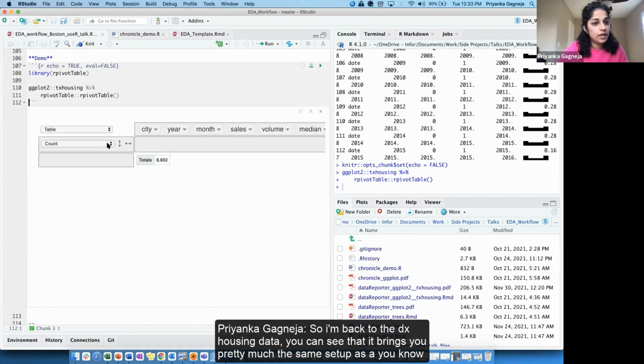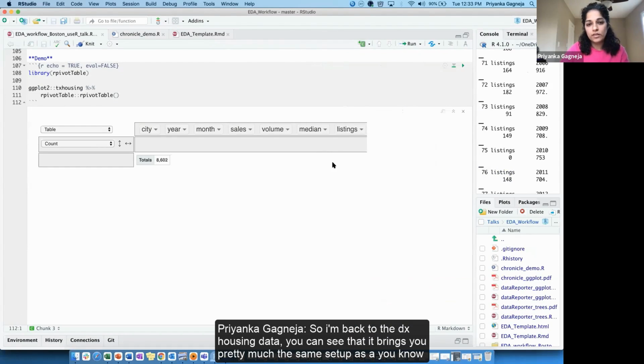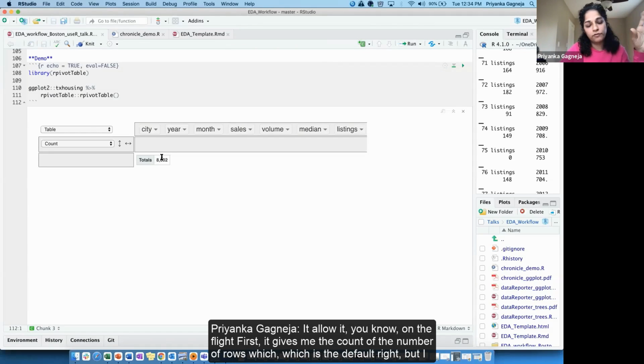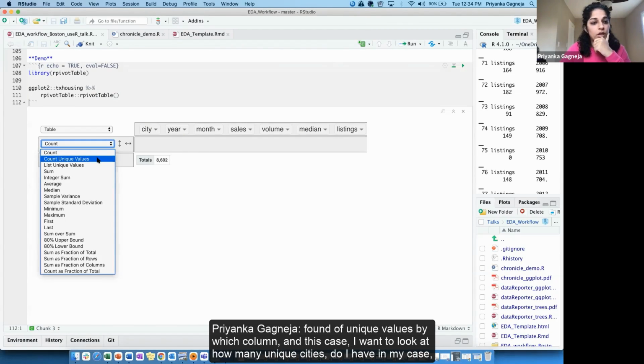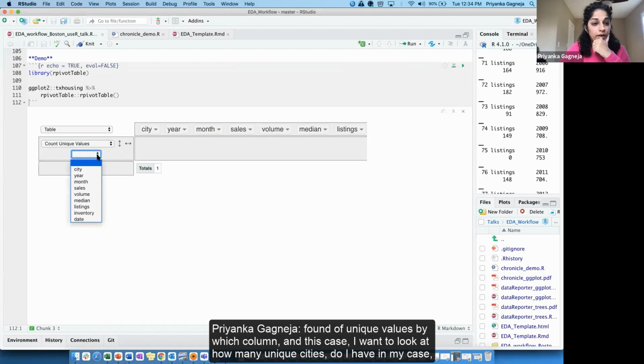So again, back to the TX housing data, you can see that it brings you pretty much the same setup as an Excel pivot table. It allows it, on the fly, first it gives me the count of the entire number of rows, which is the default, right? But I can always look at count of unique values by which column.